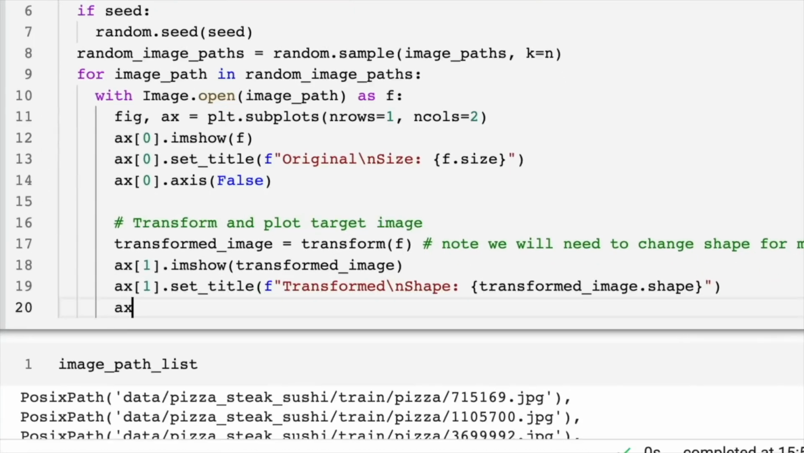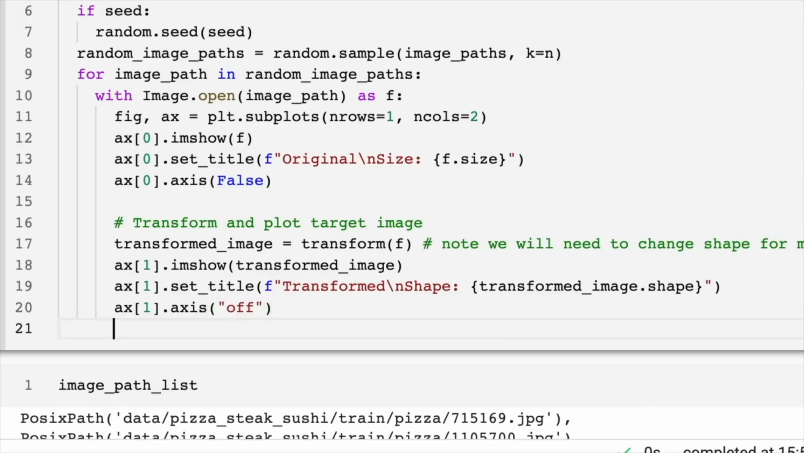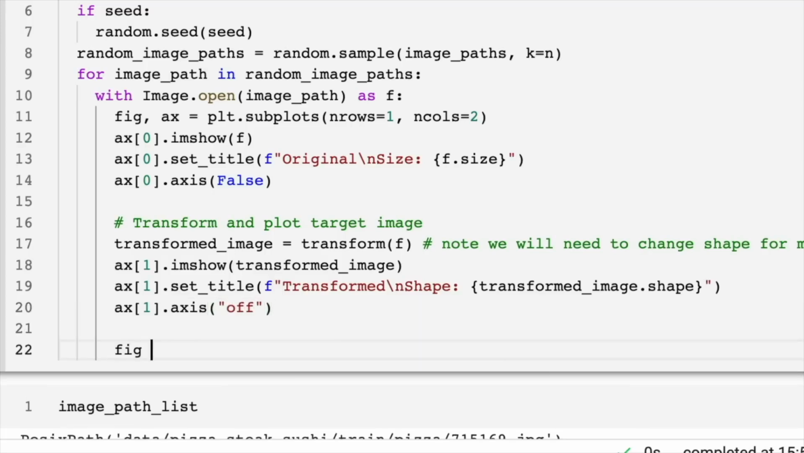And then finally, we're going to go ax1. We're going to turn the axis, we're going to set that to false. You can also set it to off. So you could write false or you could write off. You might see different versions of that somewhere. And I'm going to write a super title here, which we'll see what this looks like. Class is going to be image path. So we're getting the target image path, and we're just going to get the parent attribute and then the stem attribute from that, just like we did before to get the class name.